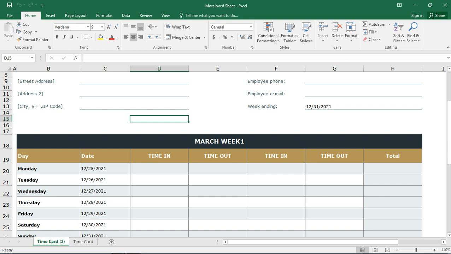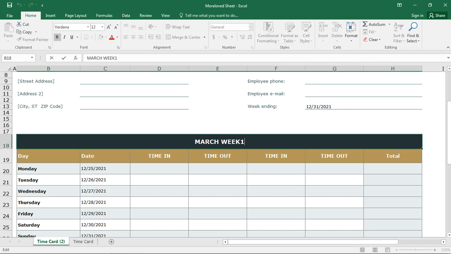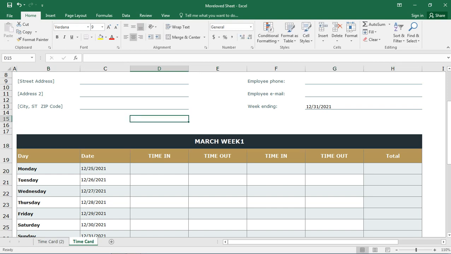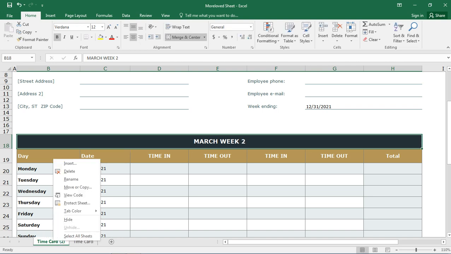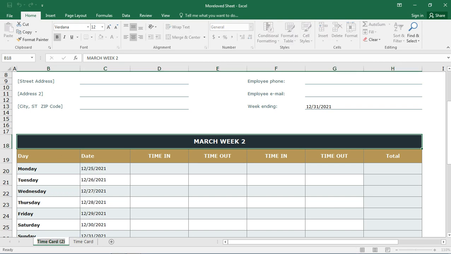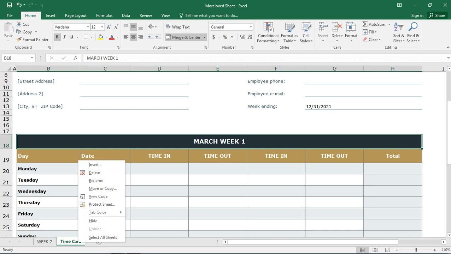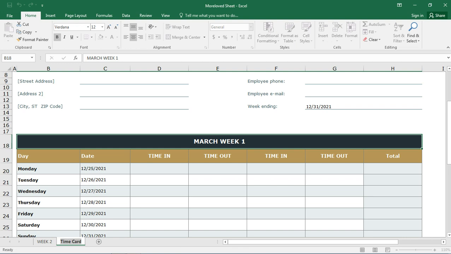So we're going to edit our week number 2 form, and this will be our week number 1. Then we can rename this one as week 2, and this one we will name as week 1. Enter, and we just align them like this.